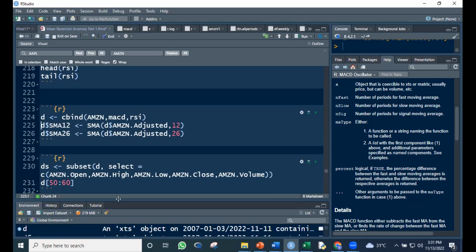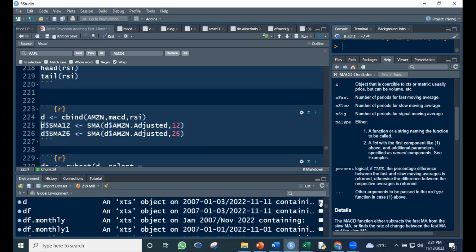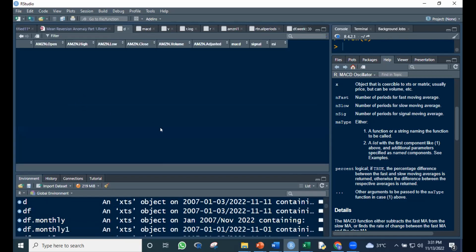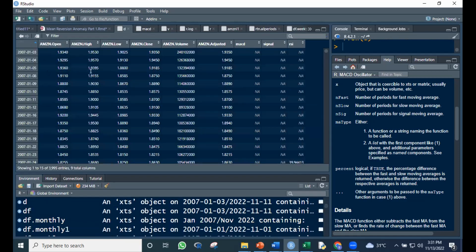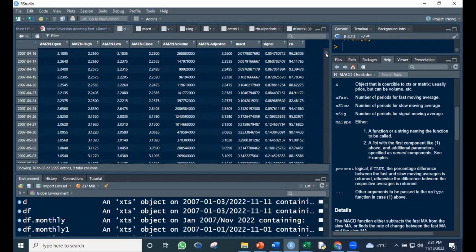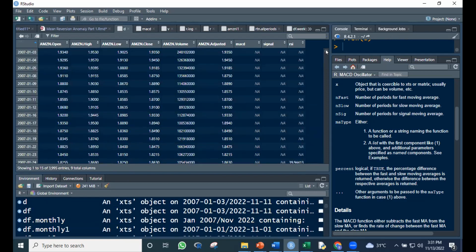Okay, so may D object na tayo dito. Let's just check this. Yung D object natin, ito nga. Open, high, low, close, volume, adjusted, and then ito yung MACD natin, yung signal natin at saka yung RSI natin. So we were able to insert here the indicators, the MACD and the signal, plus the RSI.